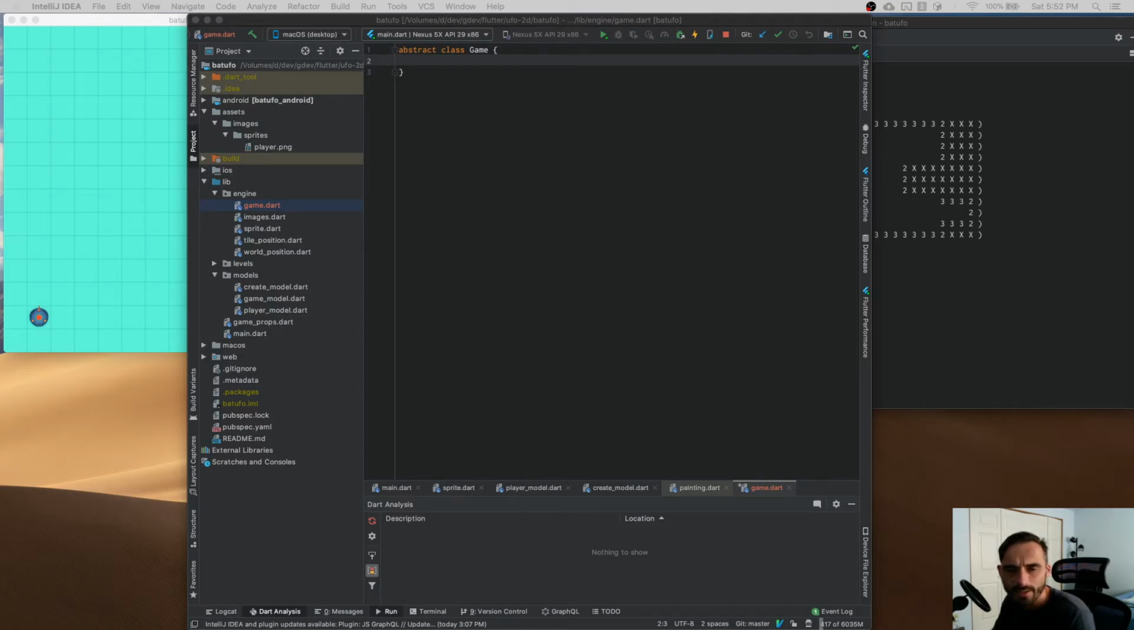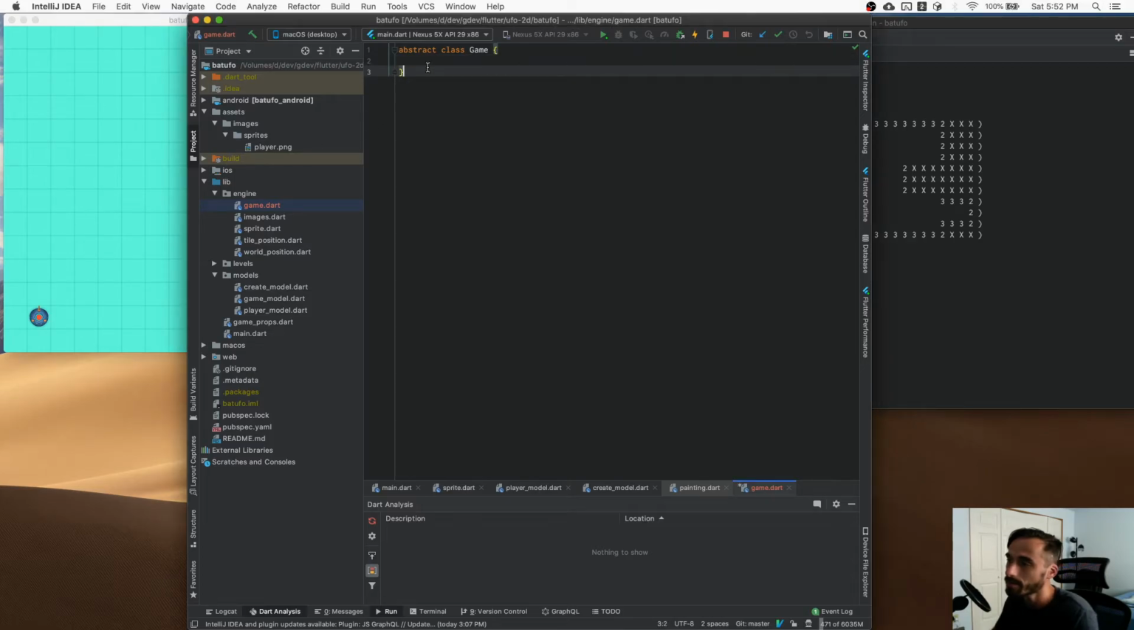I'm so confused about this. What I don't understand is why we don't just have a component that's part of Flutter into which we pass a game. That would make more sense to me. So basically here I'm just going to pull in the important methods.